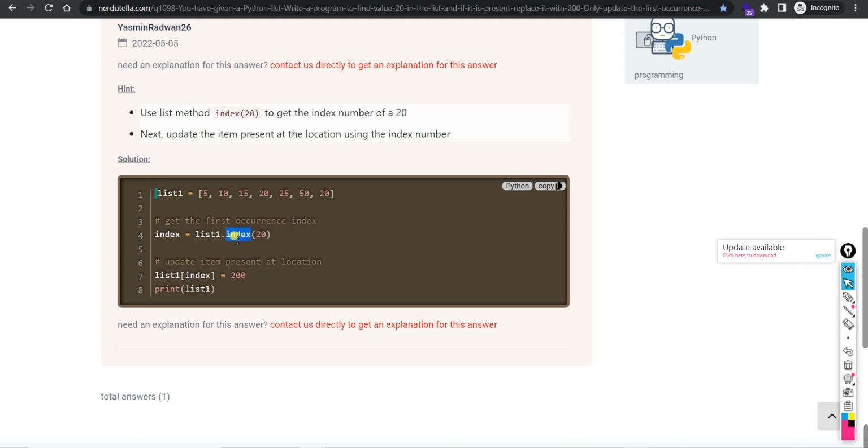This function index takes an input value as a parameter. This function will search for this value in the list and return the index of this value. So it will search where 20 is. Once it finds 20, it will return the index of 20.